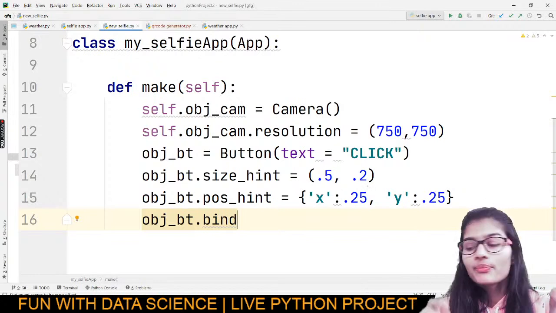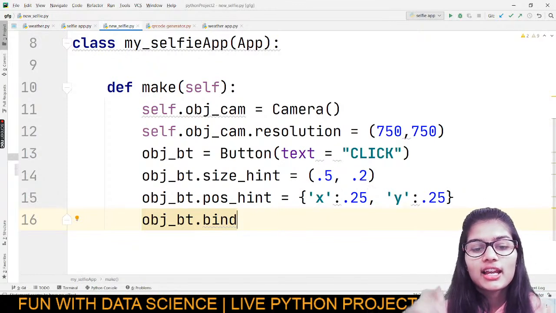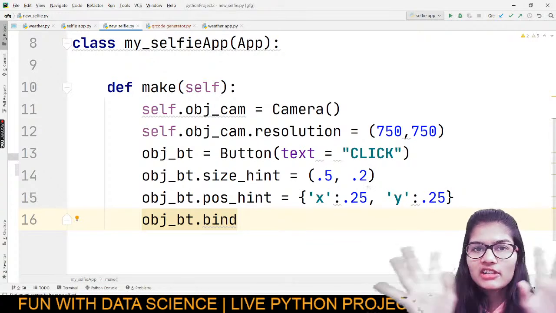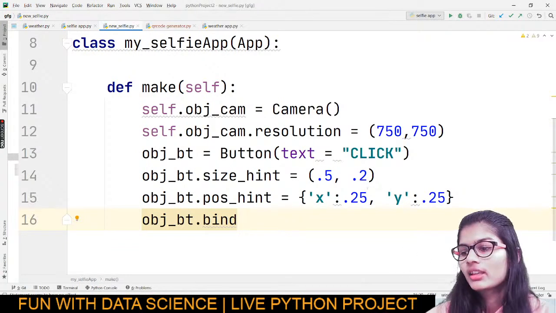It means that as soon as I click onto this particular button, my selfie will be clicked. It will be somewhat like this.